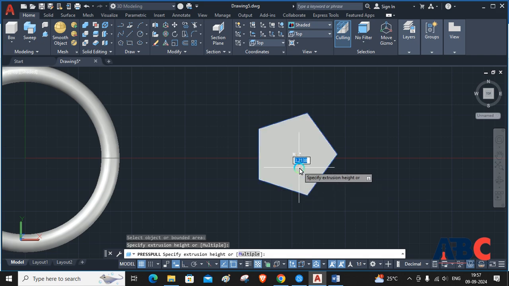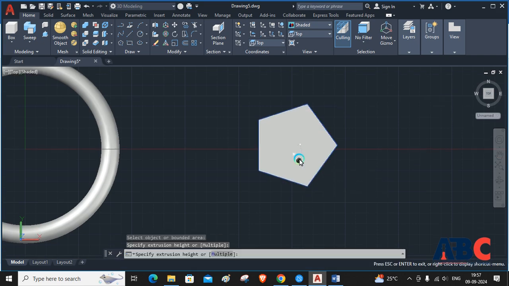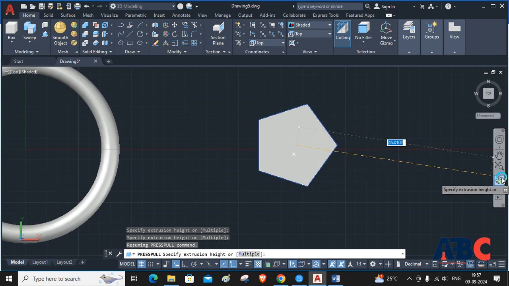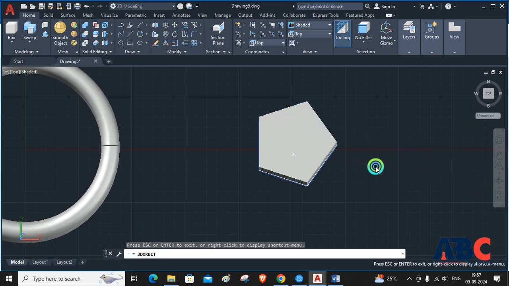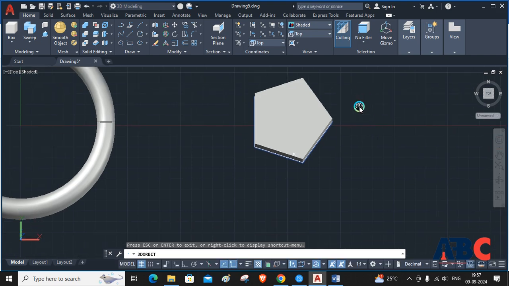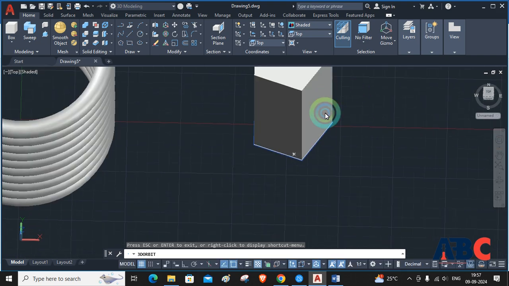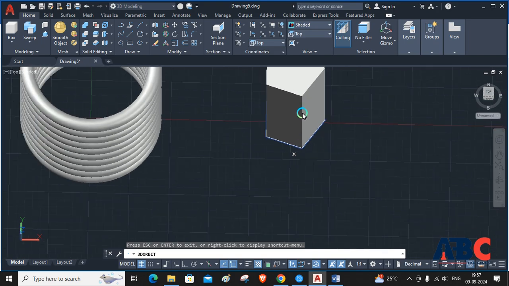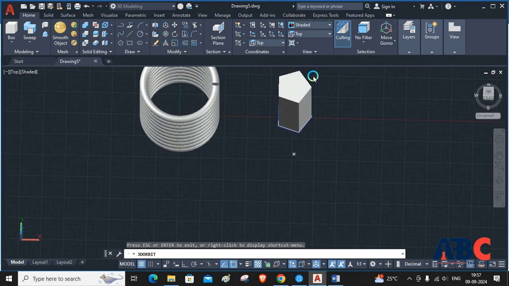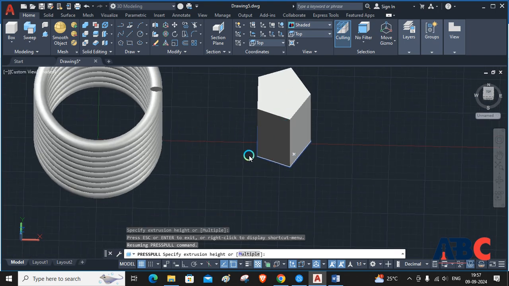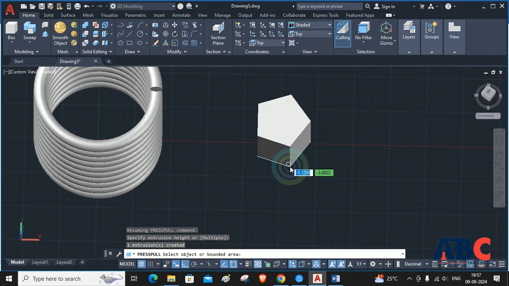Enter and this is how I can press pull it. I can extrude it using press pull command. I can also subtract or add a material using press pull command.